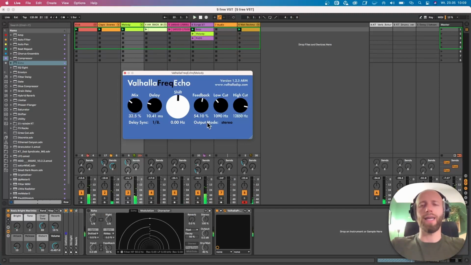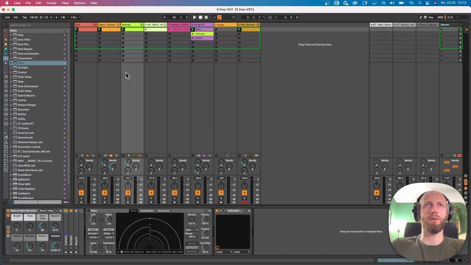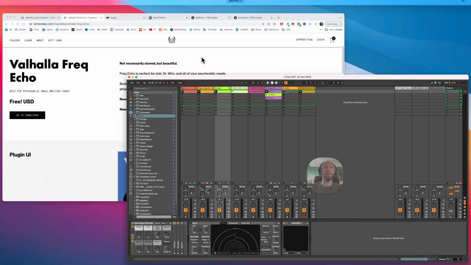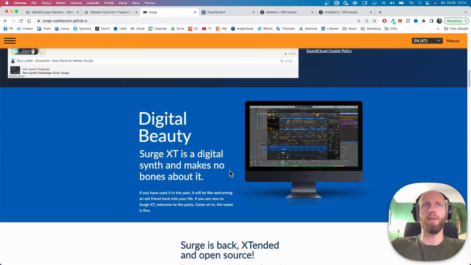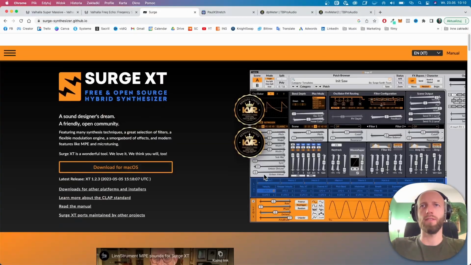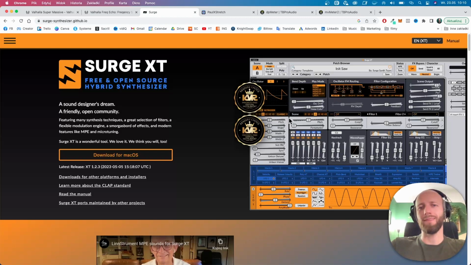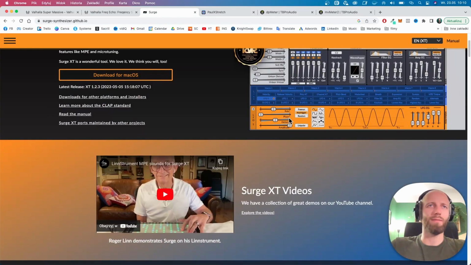Yeah, again, super handy for making variations, helping with the transitions. You can use it on leads, on percussions. Sounds great always. And the third one will be the Surge VST. This is my first synth. I'm using it quite often.